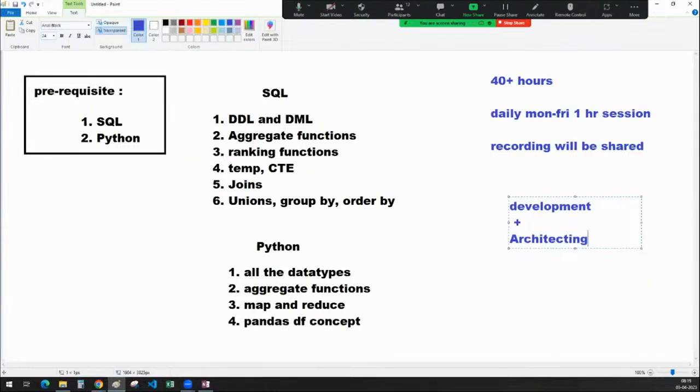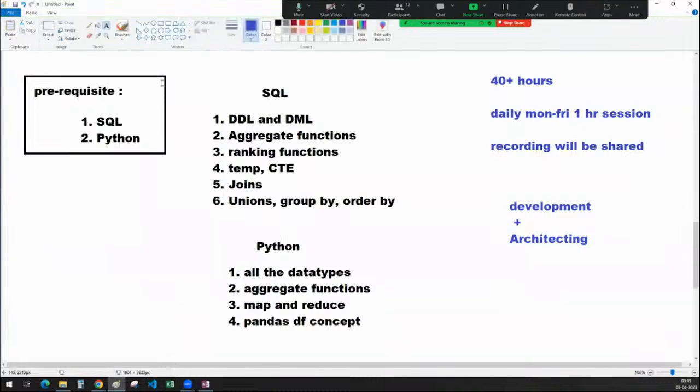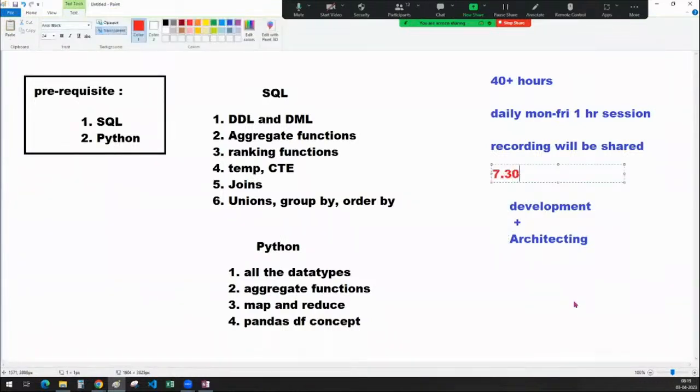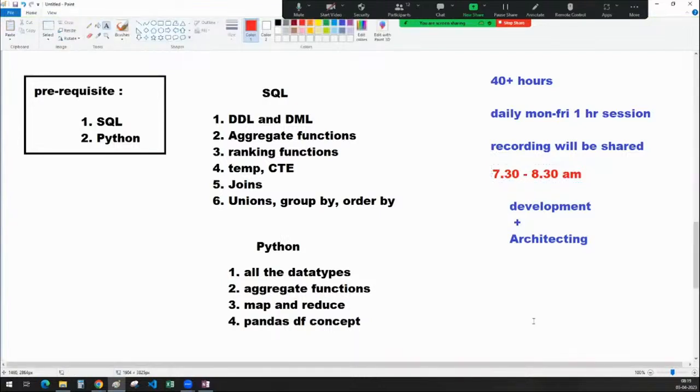As for the timings, I actually forgot to mention them, guys. The timings are the same, 7:30 to 8:30 a.m. Same timings every day. Okay, so these are the timings. Any questions? Anyone?